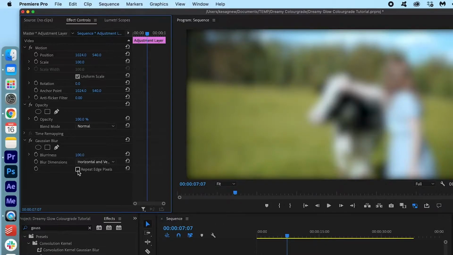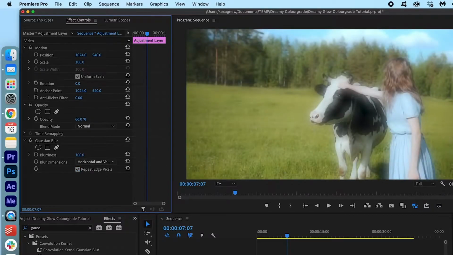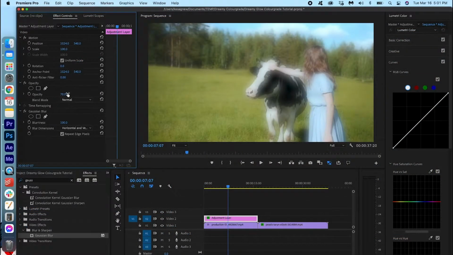We're going to hit repeat edge pixels, and we're going to lower the opacity. Do this based on your preference, but I'm going to keep it around 70. You can already see that it's got that glowy, hazy look, which we like. Now let's play around with the lighting and the color.